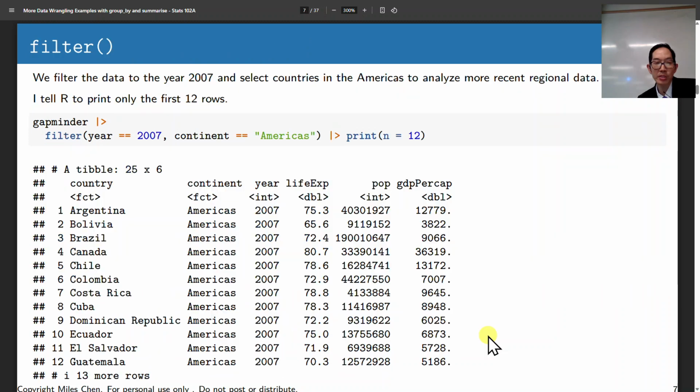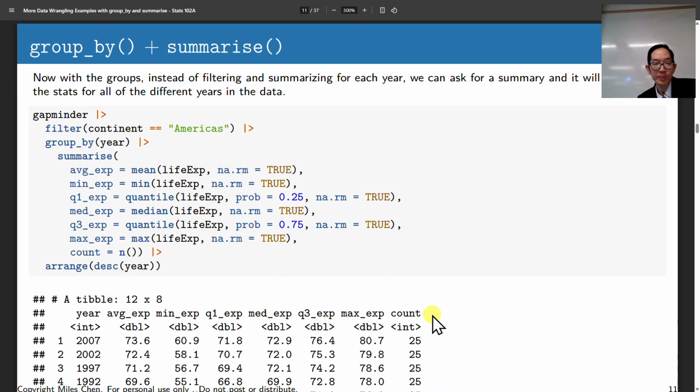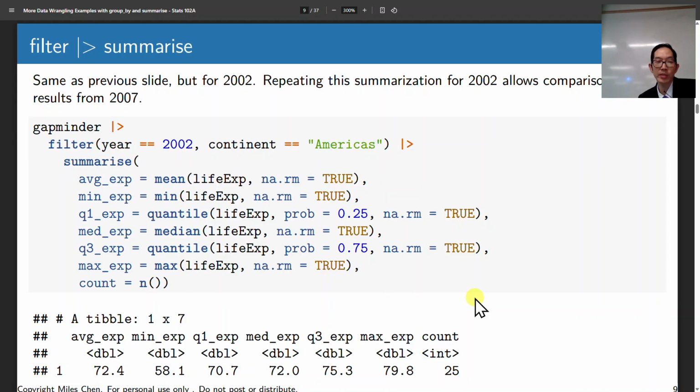Let's go back and check. Yeah, in 2007, indeed, 73.6, 60.9. That's what we have, 73.6, 60.9, okay? For 2002, we had what? 72.4, 58.1, and if I go back a couple slides, yeah, 72.4, 58.1. So it's the same kind of idea here of, all right, what if I filtered to just these rows and calculated these summary statistics?